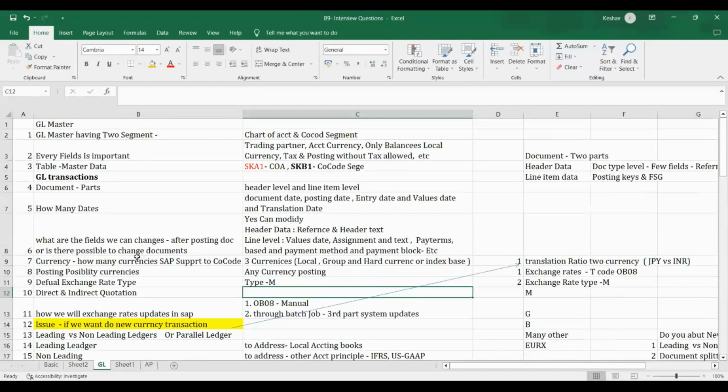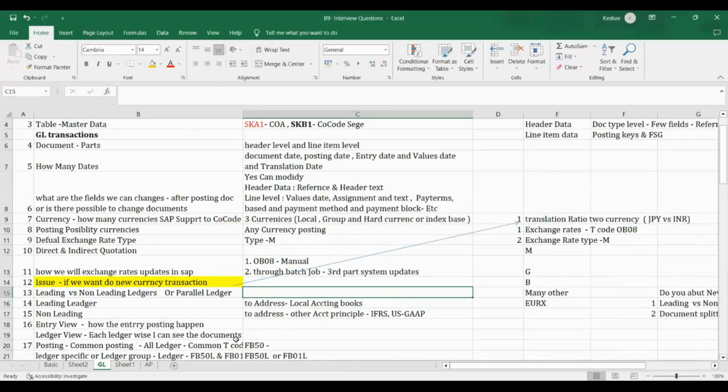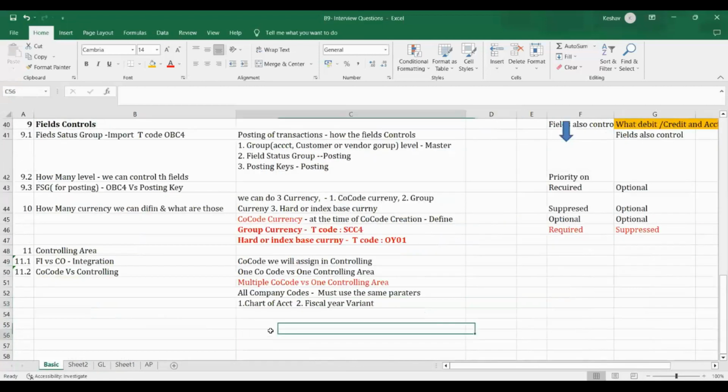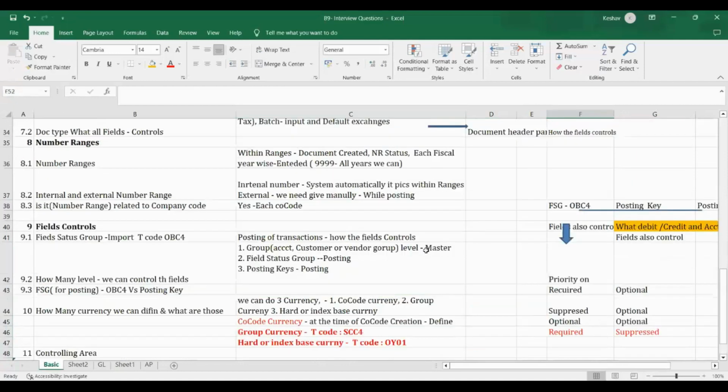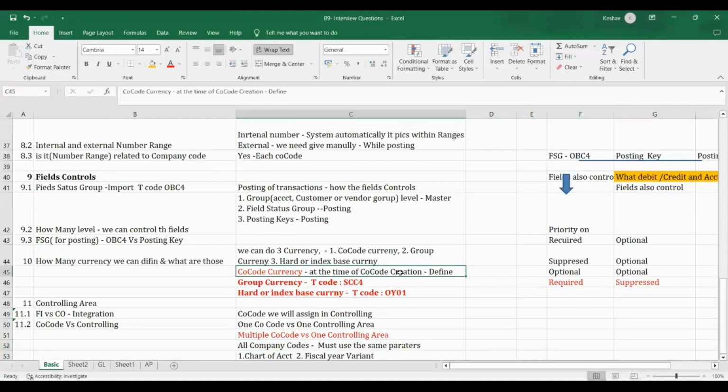The currency will be different, right? Only the fiscal year will be the same when we use cross company codes for one controlling area. The currency will be their local currency only. So definitely this is mandatory, as mentioned. One point I have mentioned here is very clear.